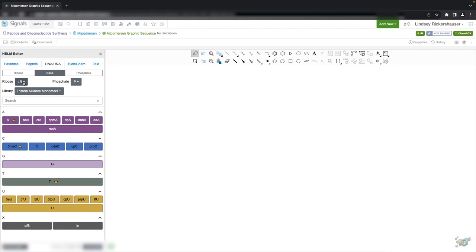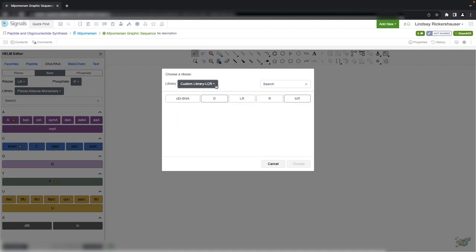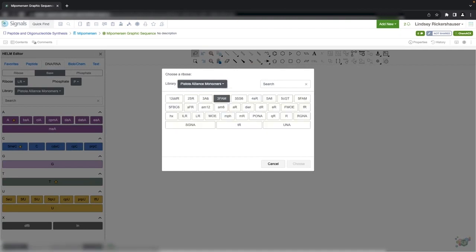So I have to get to that methoxyethyl ribose. When I select this button, I will see the last 5 riboses that I've used. But if I don't find what I'm looking for in the list, I can change it and navigate through different libraries. Maybe I want to go into a custom library. I don't have that there, but I can go to the Pistoia Alliance library, and there's my methoxyethyl ribose. If you're not sure what the symbol is that you're looking for, you can also do a text-based search, and it will search according to the name as well as the symbol.